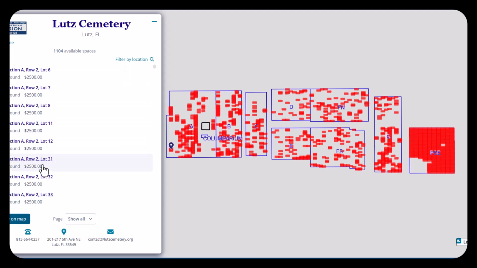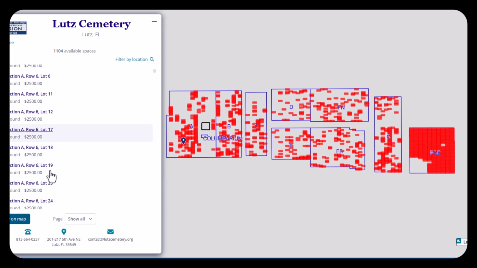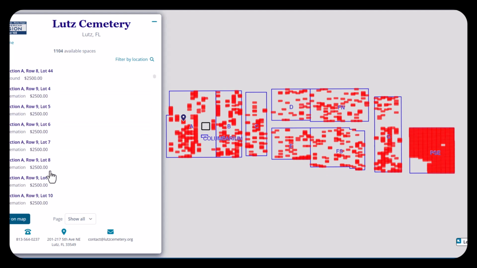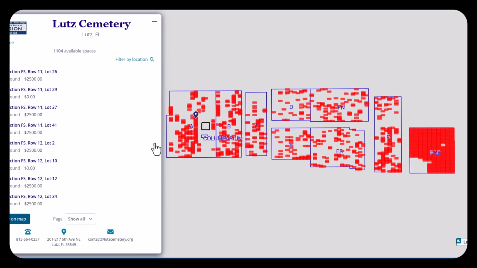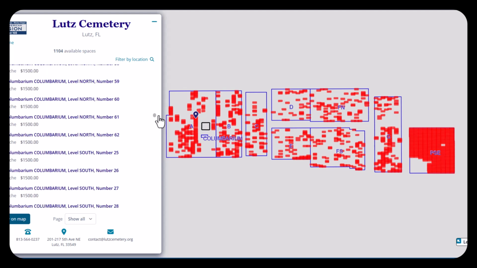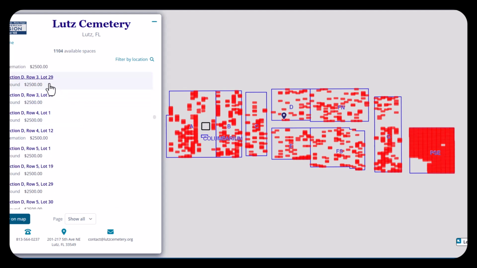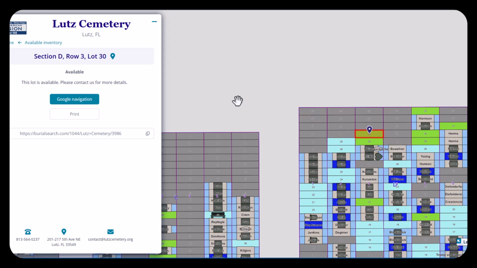Say I'm interested in something in section D, I can scroll down to section D, which will take a little bit. Here we go. This will show me, you can see the cursor over there on D, and then it can take me right to where it's at. So you can go and explore the cemetery and look at spots that are available.